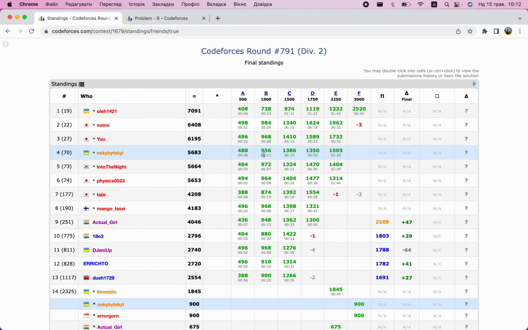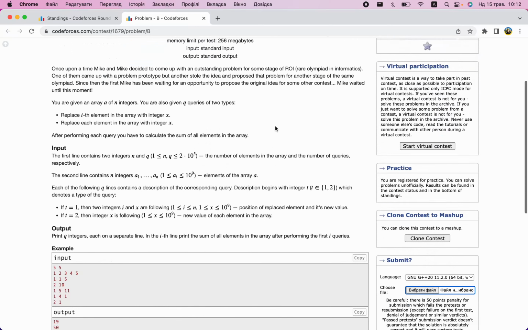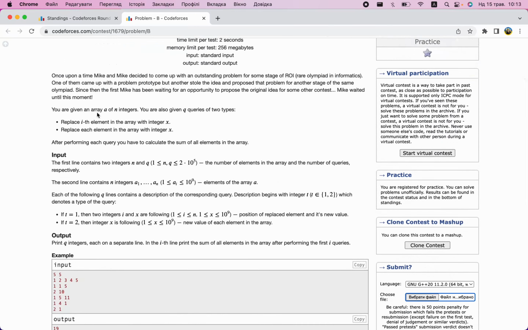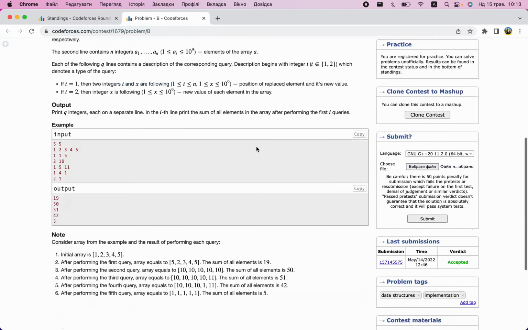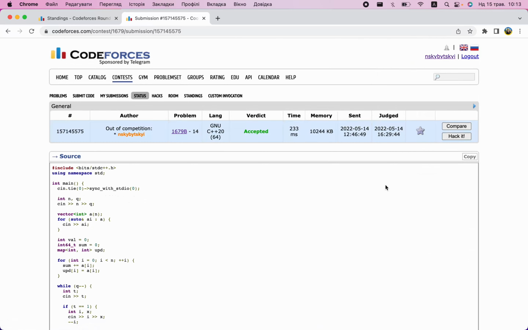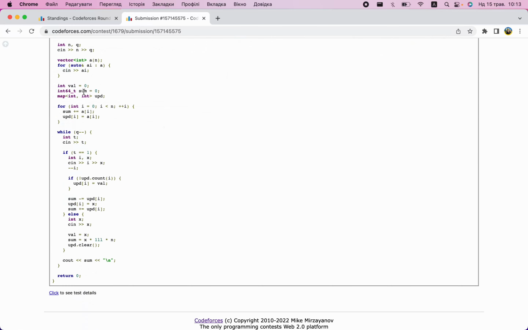Let's look at problem B, if it can load. So in this problem we had an array, and we needed to support 2 types of operations. One was to replace some given element, and the second was to replace the entire array, so all elements. And after each query we needed to print the sum. So there are multiple ways to do this problem. The way I did it, for each array we can look at it as follows.